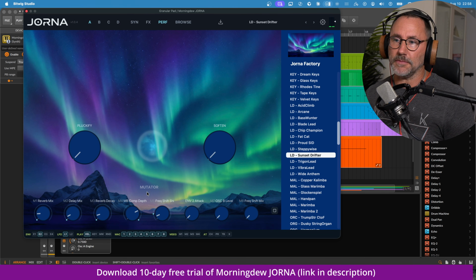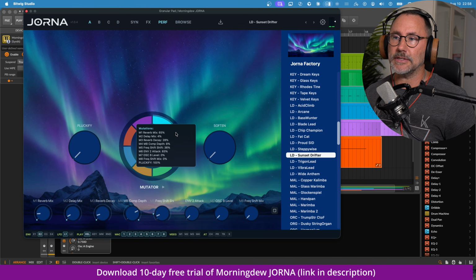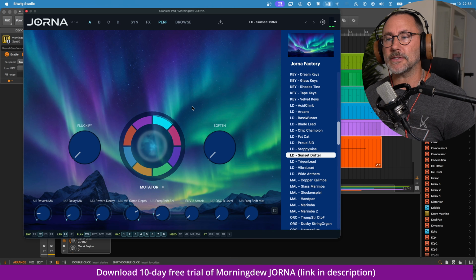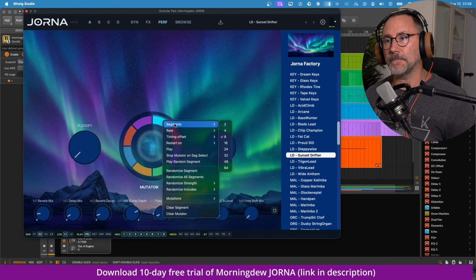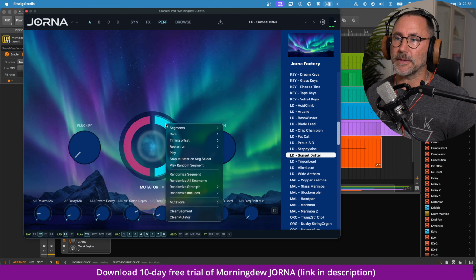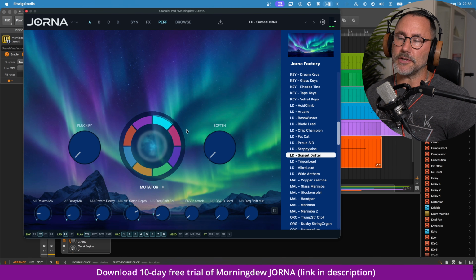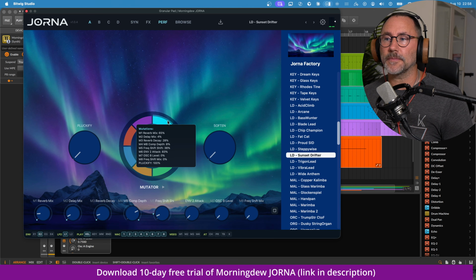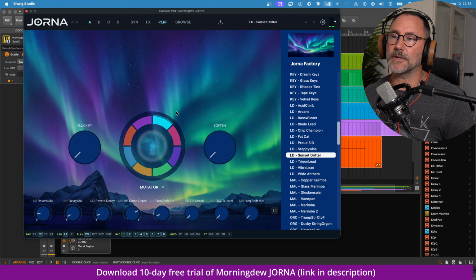To activate the mutator, we press the title, mutator. And you will see this circle with these different segments. We currently have 8 segments active, but you can always change that if you want more segments in the mutator. Just right click and select the amount of segments that you want. So you can have everything from 2 to 64 segments. But we're going to work with 8 segments for this demonstration. Each segment can hold parameter values for all these different knobs on the performance page.